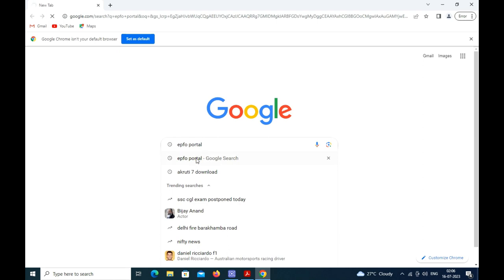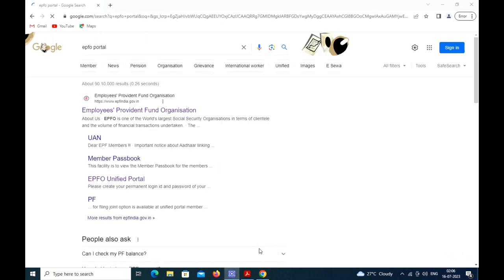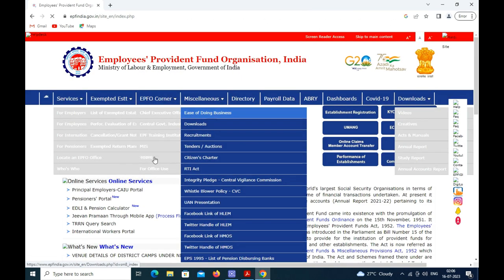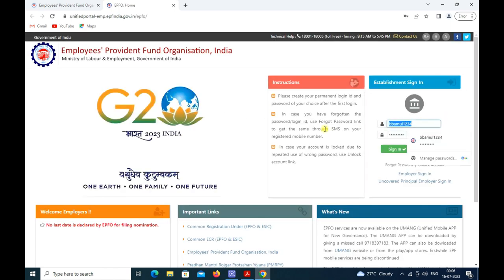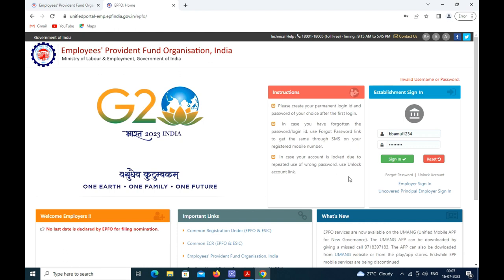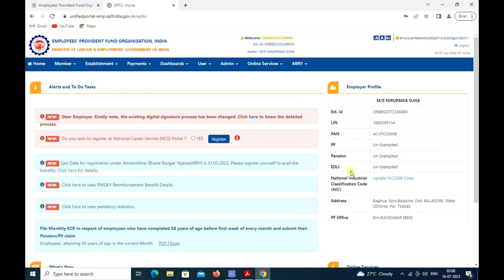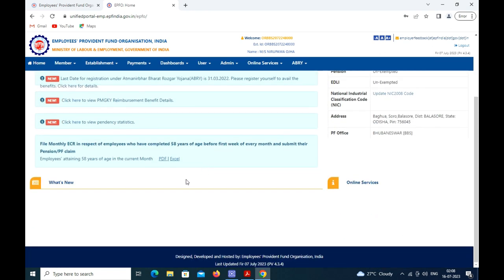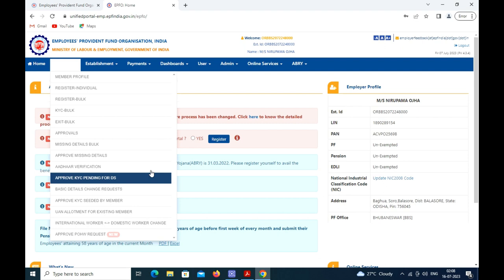I am clicking on the EPFO Portal site to log in to my account and verify the signature files. Just click on the EPFO Portal. Input the ID and password here. Click on sign in. It has been signed in. Then go to membership and you have to approve this license.